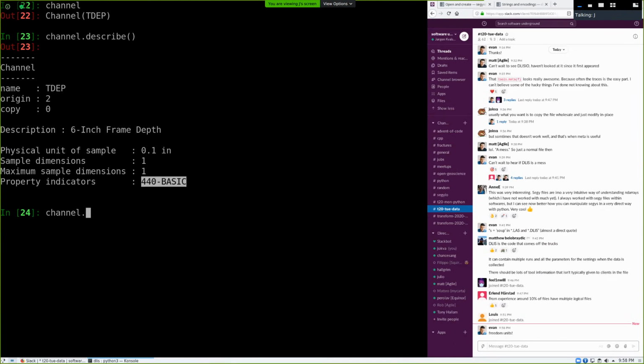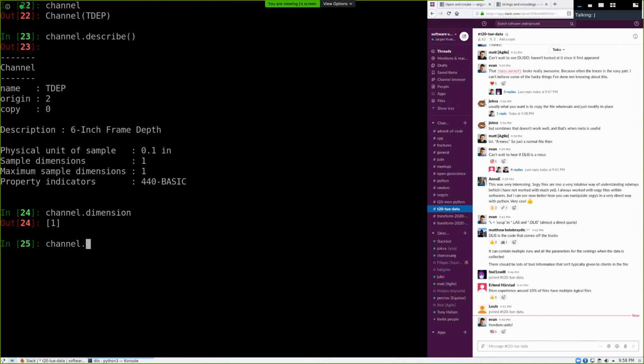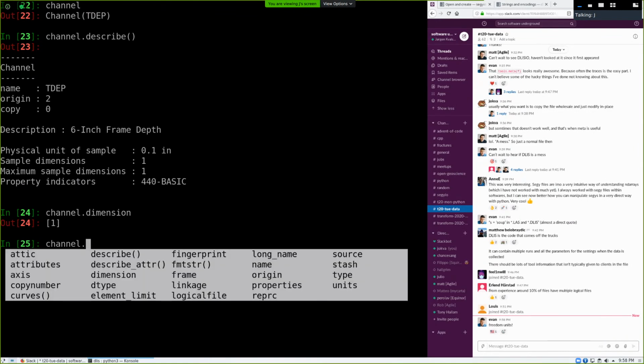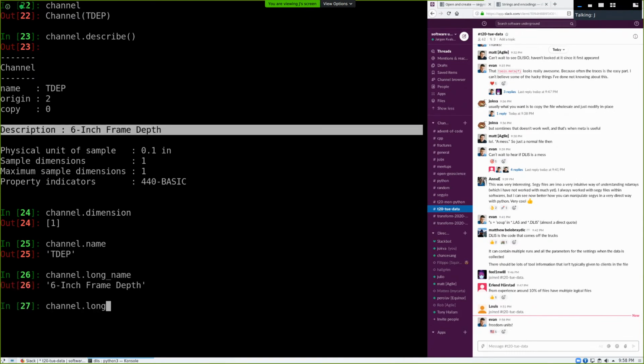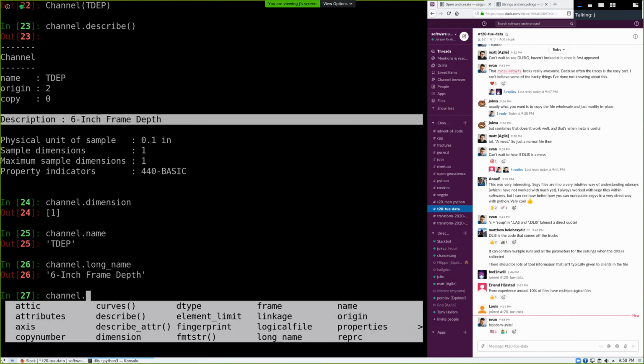Let's not look at the curves just yet. But you can look at its dimension, and you see now you get the list of just one. You say sample dimensions 1. And this is what the describe thing does for you. It has these queries pre-written for you. It has a name. It also has a long name, which can be empty, I think. No, it's actually, yeah, it can be empty, but it's the 6-inch frame depth. And you can see now how when you want to query this interactively and actually just explore it, this is very useful for you.